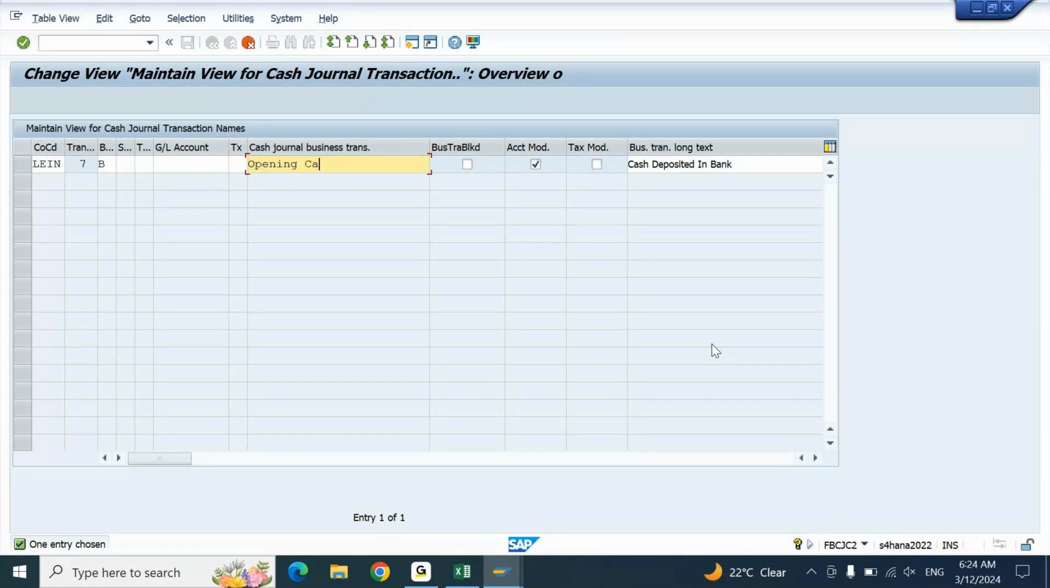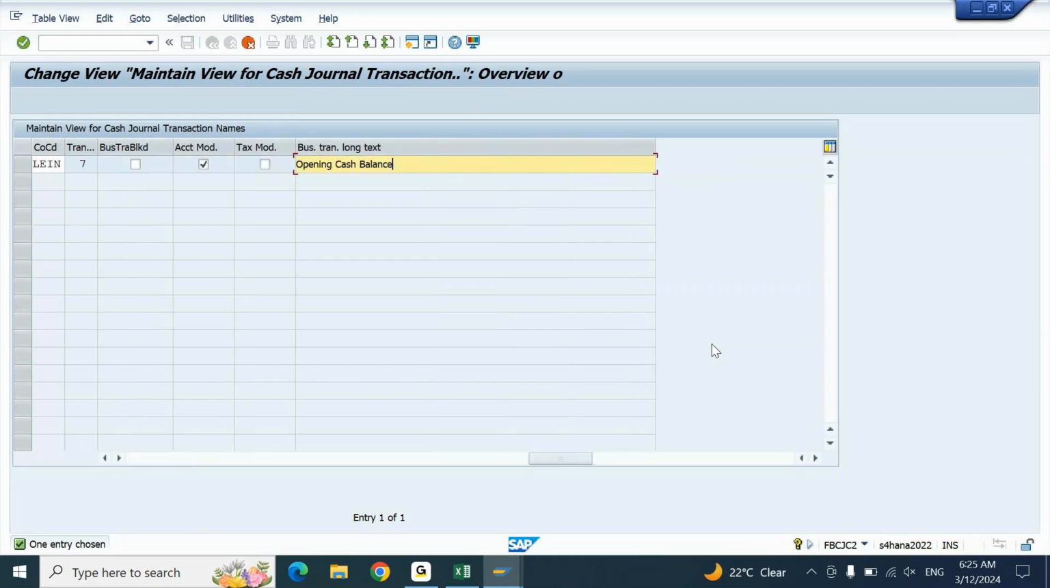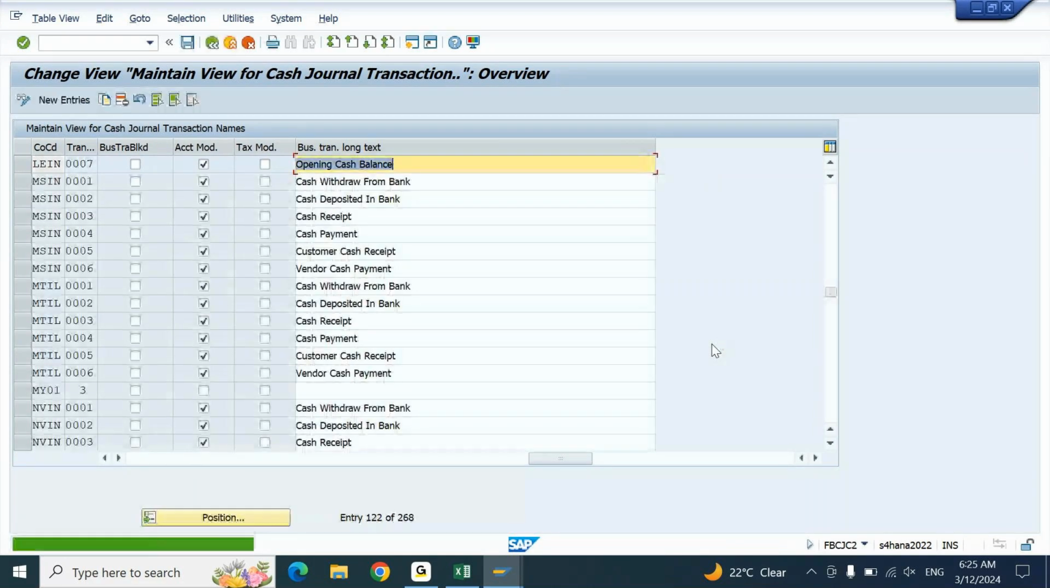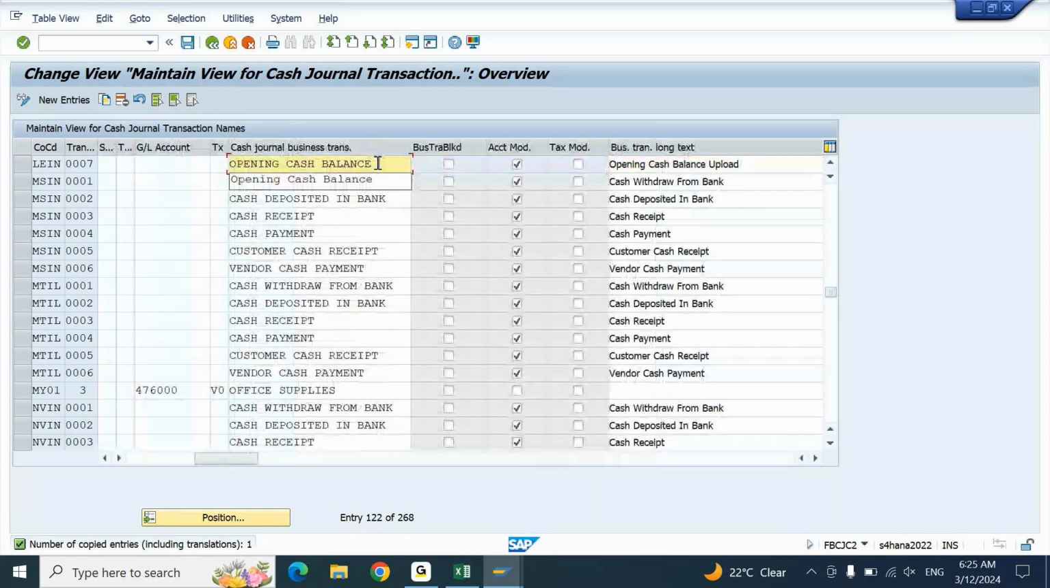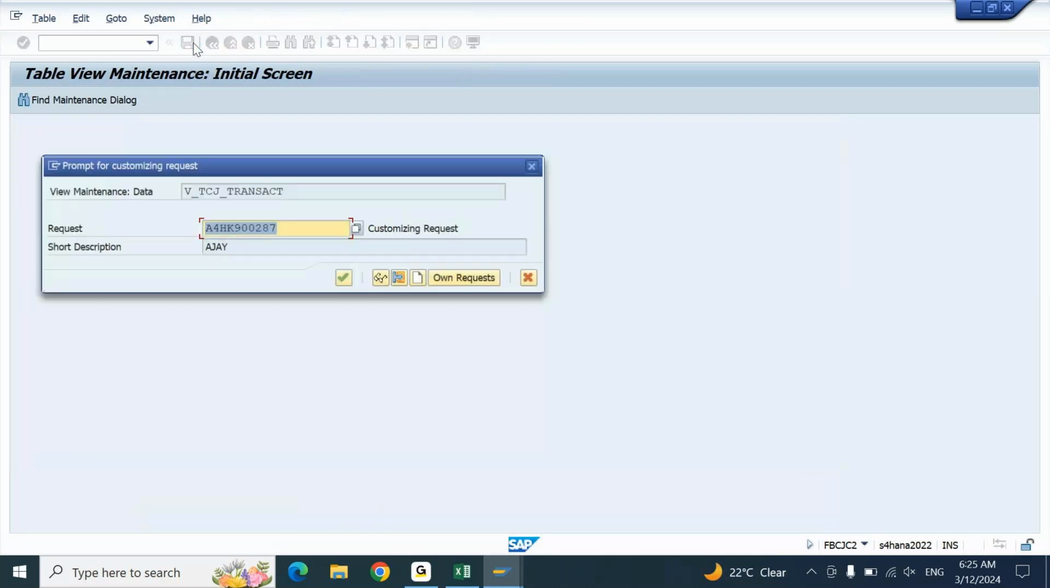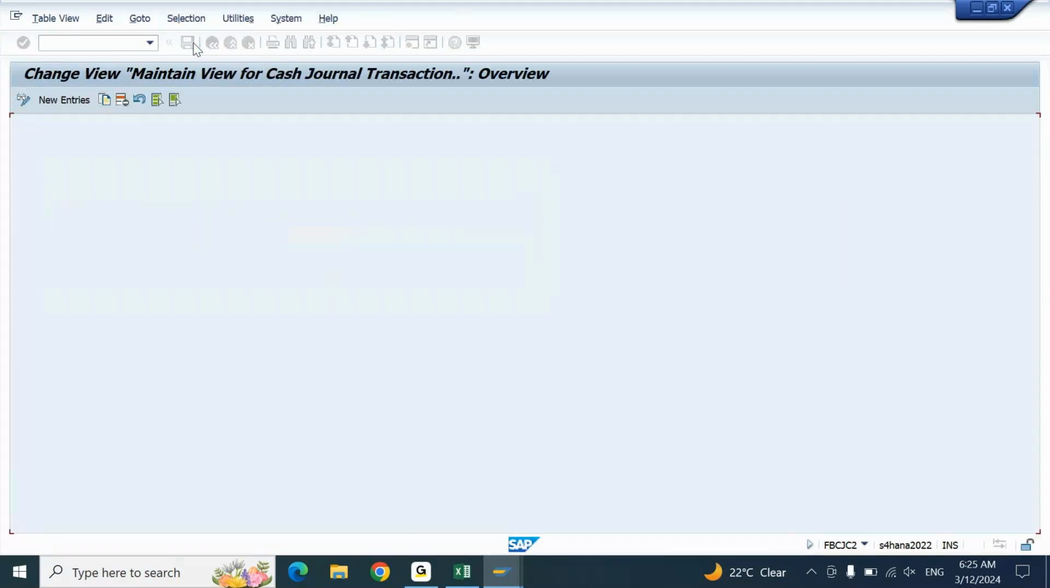And I am going to place here opening cash balance. If I put this here and I press enter, this is what is updated. Now it is talking about opening a cash balance. If you want, you can put opening cash balance upload. Here also you can put opening cash balance upload. I'll click on save. Continue. Now this is what is uploaded.